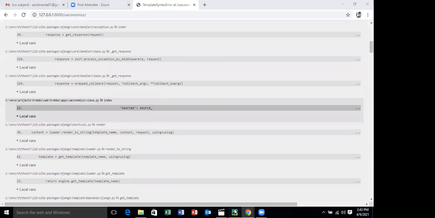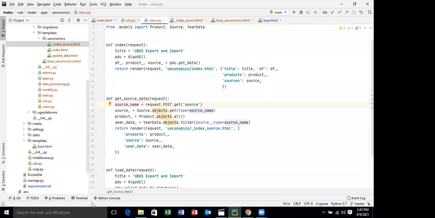Let's go to the PyCharm and see what it says. Terminal.